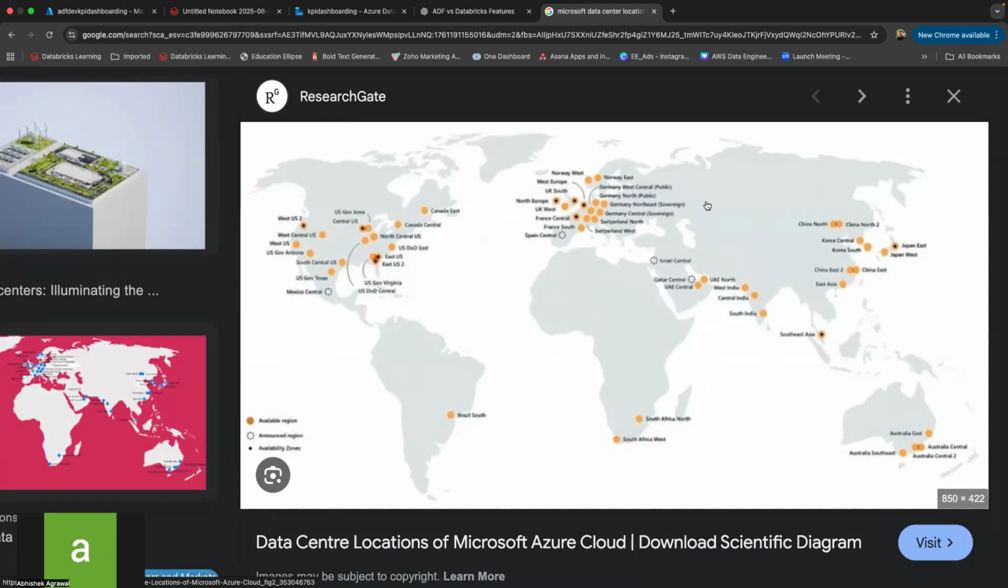Now I have one question which I want to ask you guys. Why don't they have the data center at one location or two locations or three locations? Why do they need all these data centers at many locations? Can anybody answer this question? Why can't Microsoft say, hey, I will just open one data center in India, one in US, one in Europe, my job is done? Why do they have so many data centers?